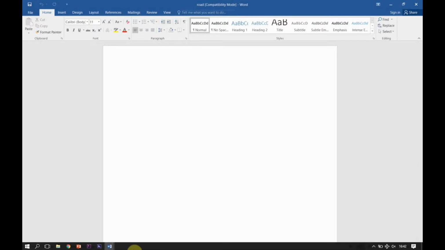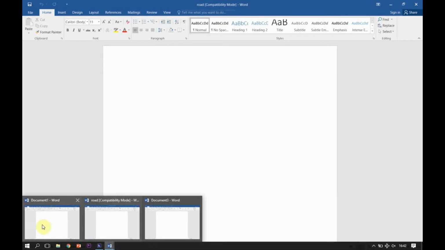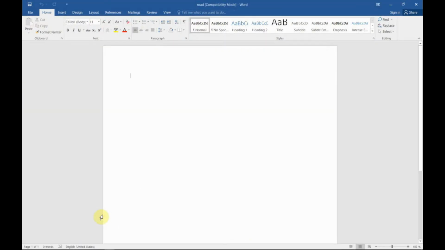On checking through my documents, you realize this is still document 1. So this one that I've saved was document 2, but I've now saved it to road, so it has changed that name. So you realize this is document 3. So you realize my document now, which was document 2, is now saved to road.